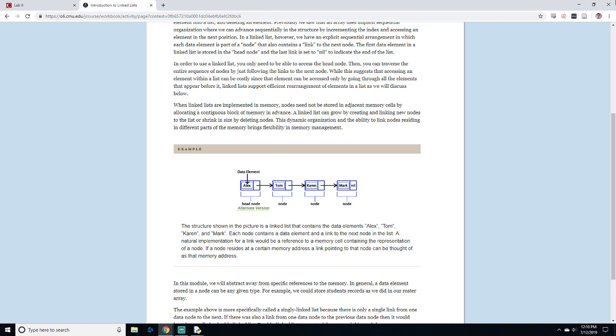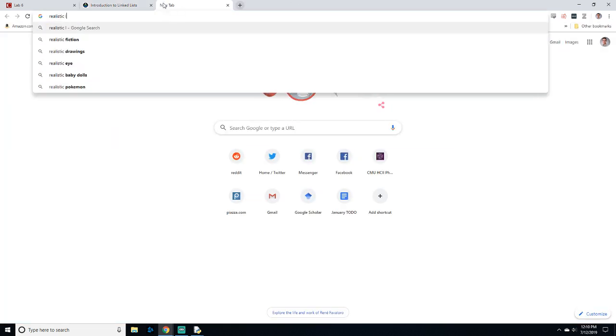I mean, we could also just, you know, realistic linked list applications.